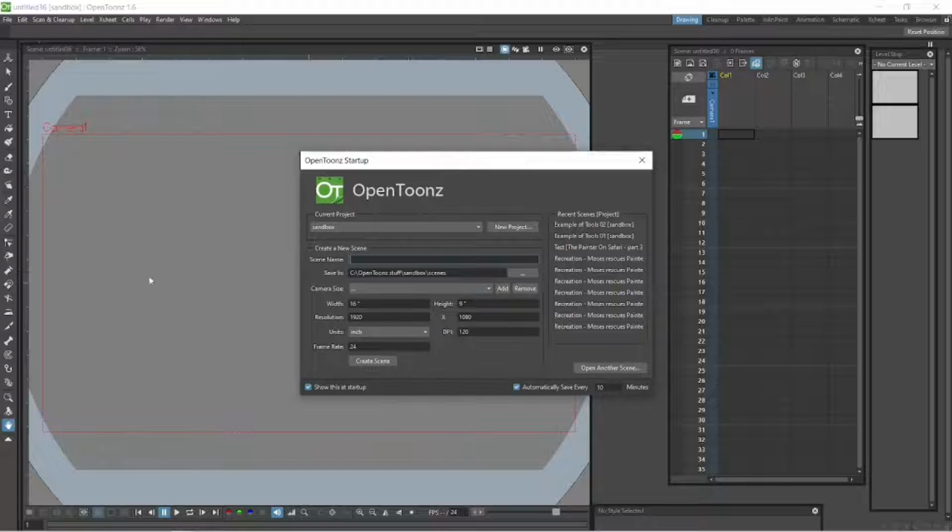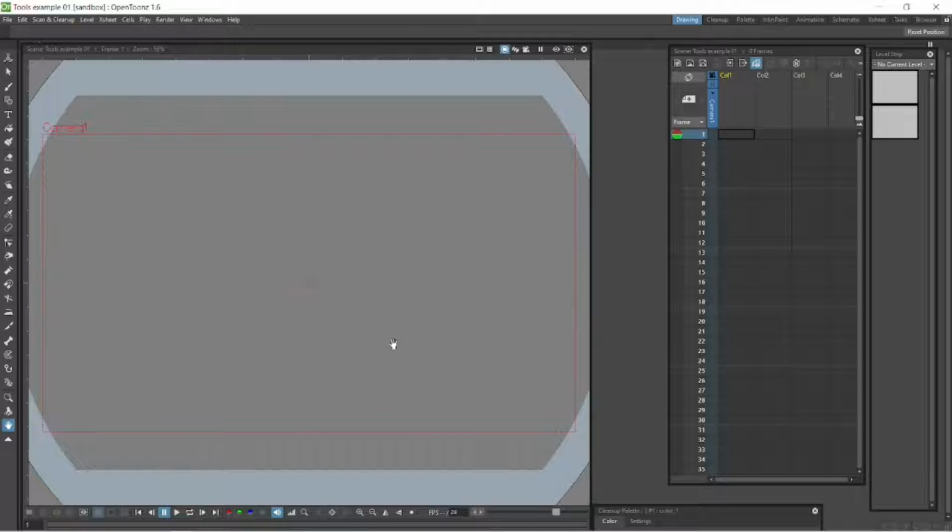What we're working in here is a scene. So we'll give the scene a name. Let's just say tools example 01. And this scene will be saved in that scene folder in the sandbox, which is a project, which is in the OpenToonz stuff under the C drive. So we can click that, create scene, and we're going.